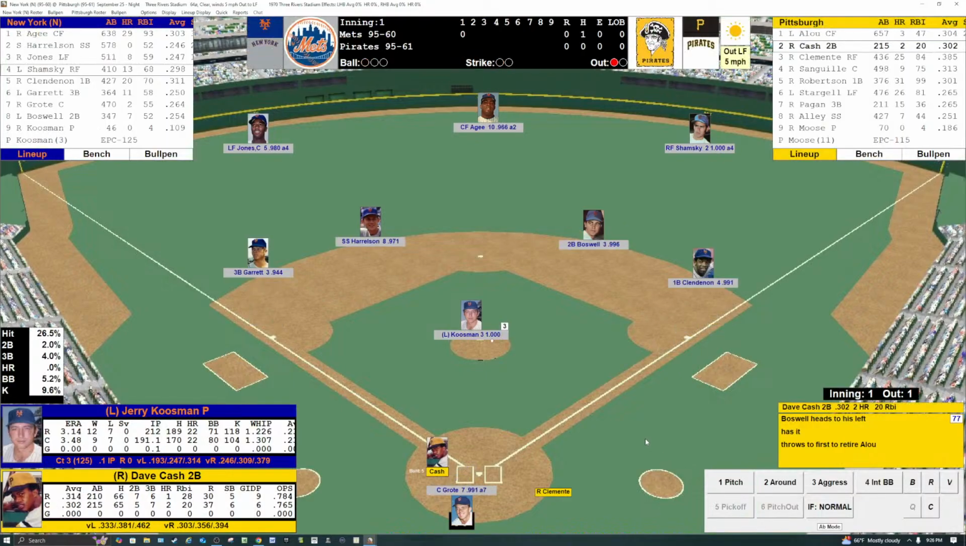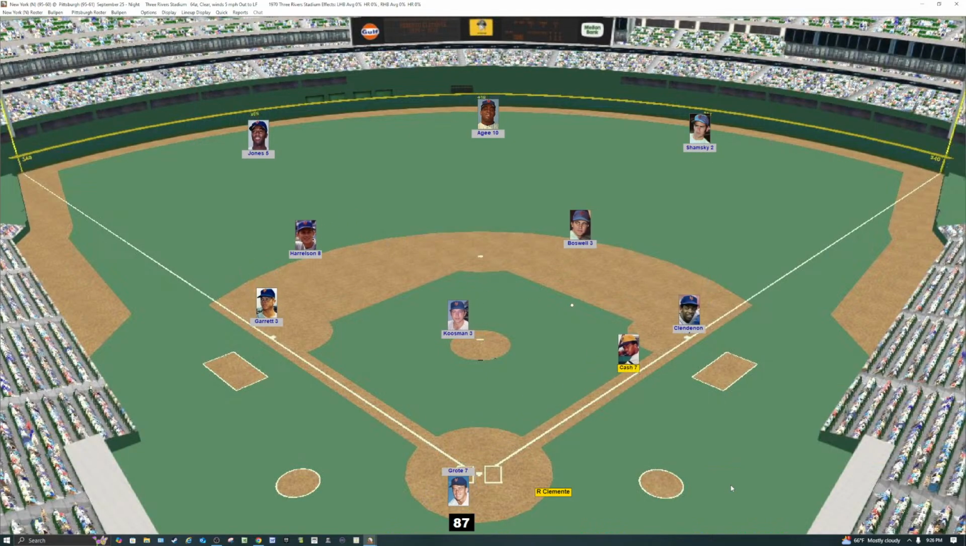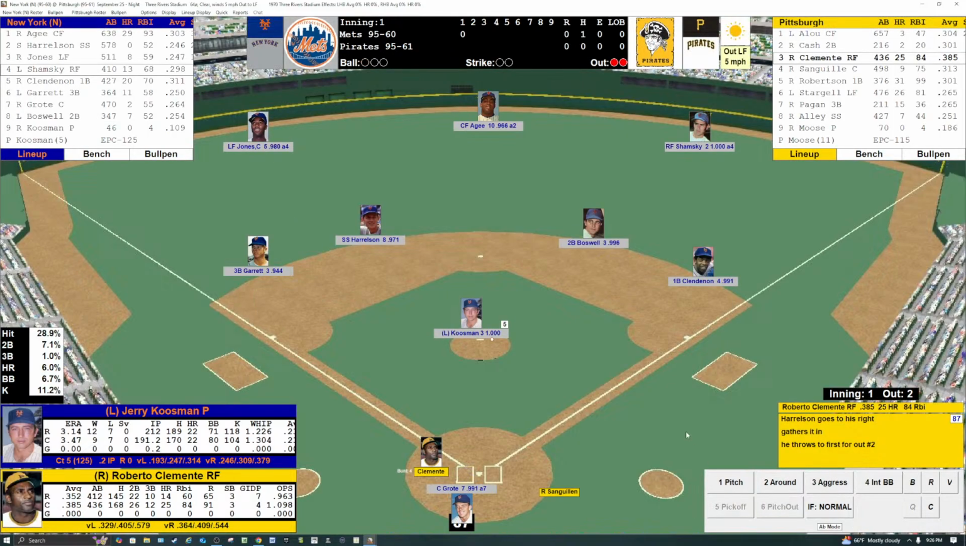That will bring up the Pirates' second baseman Dave Cash, .302, 20 ribbies, 2 homers. Grote wiggles the fingers. Koosman kicks and deals to Cash. Grounder to Harrelson at short. Backhands, throws to Clendenon, 2 away. Base is empty for the very dangerous Roberto Clemente.